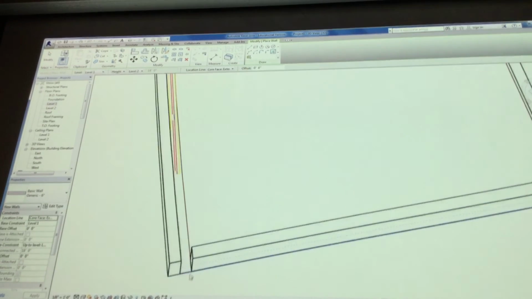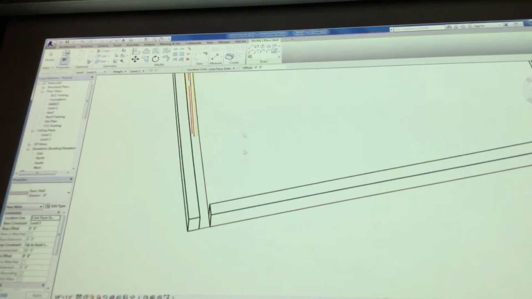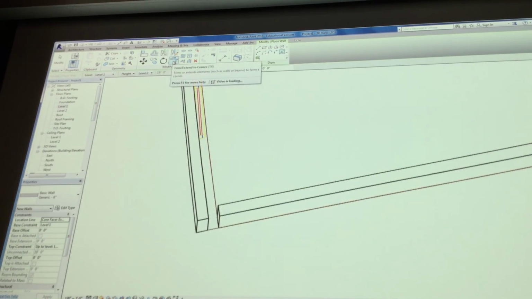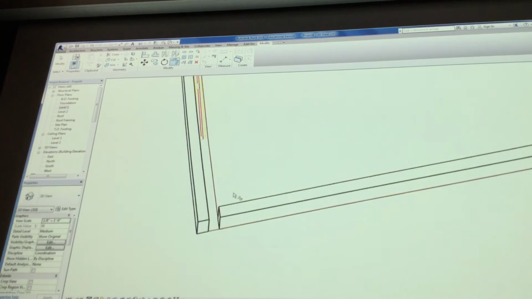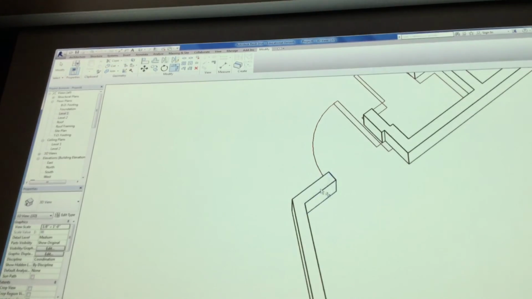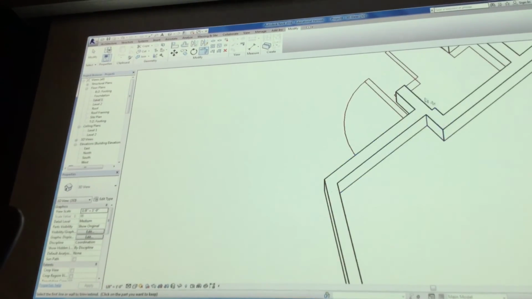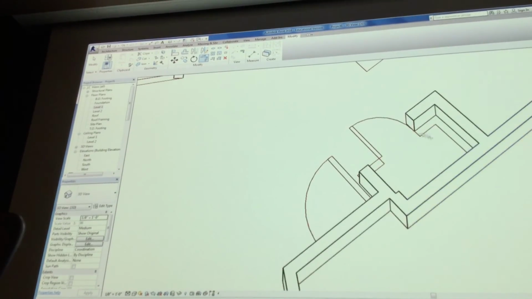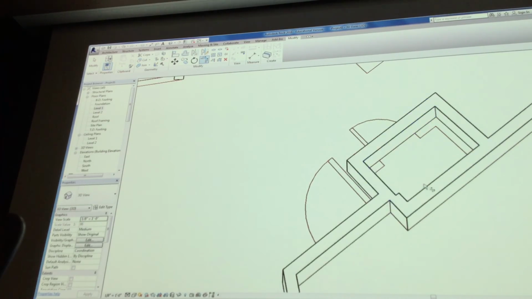We have a lot of things done. There are several things that are missing here, okay? Up under the modify, there's a nice little thing called trim. Click on it, click on it. It will actually join your walls together, okay? Click and click. You'll notice that everything joins nicely there. Click this and click this.